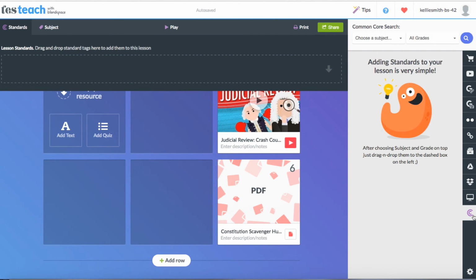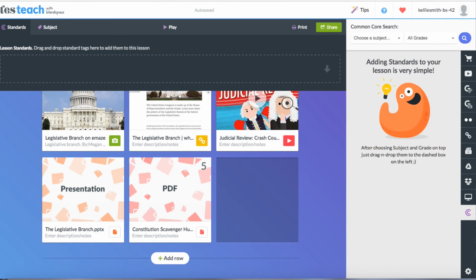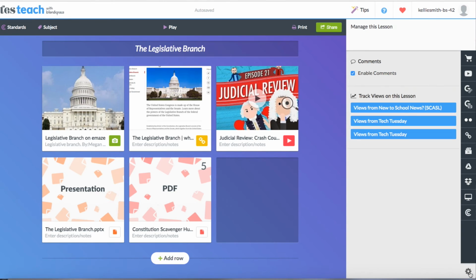The next tab allows you to search for Common Core resources. This is where you can search for standards to add to the lesson. Right now, the only two content areas that are included are math and ELA. You don't have to include the standards, but it might be helpful if you plan on making it a public lesson. The last tab at the bottom is the Settings tab.